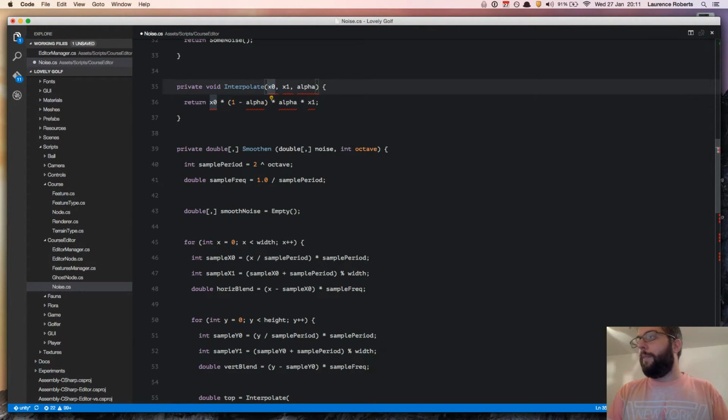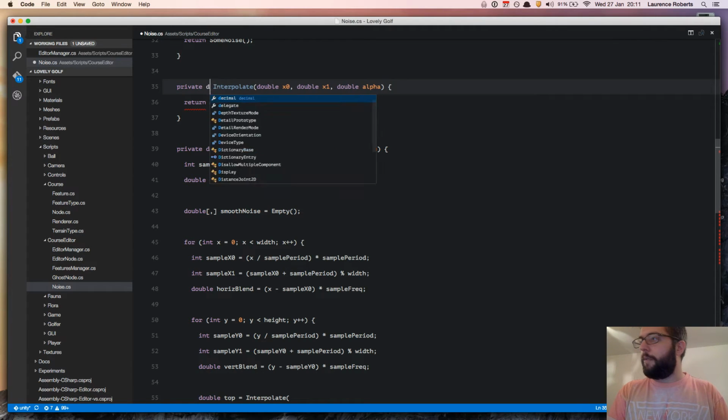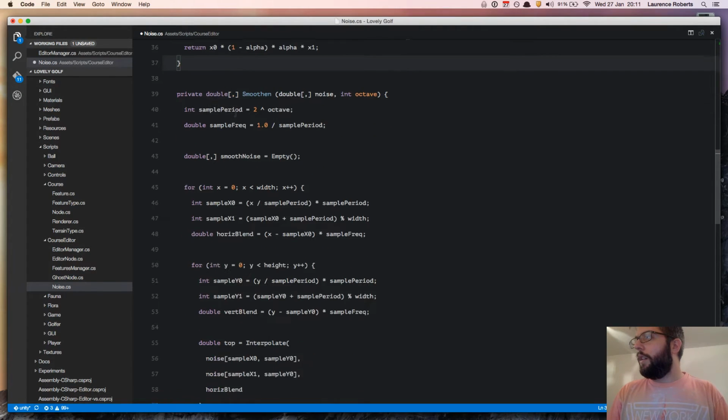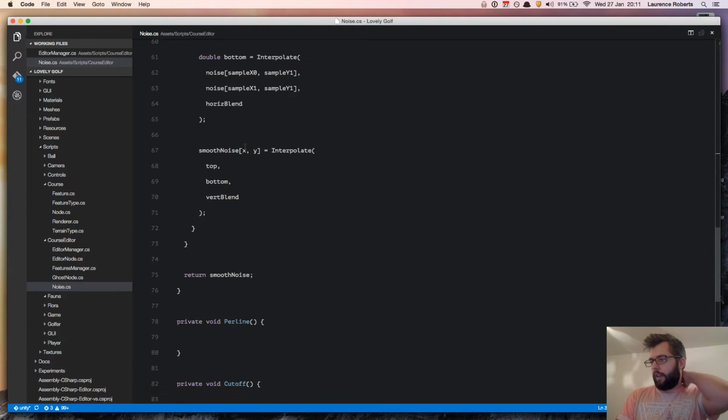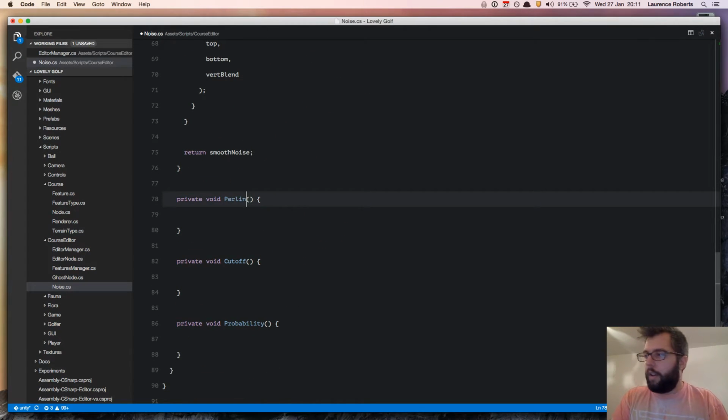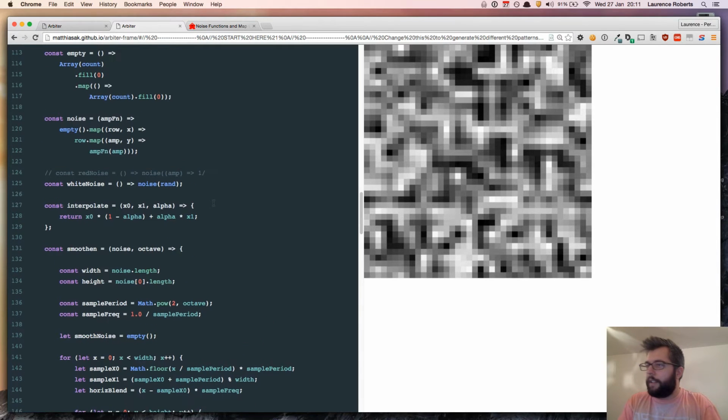This is an int, right? Double. Double, and the alpha is a double, and that returns a double. Bing. So that interpolates the two different values. That gives us a smooth version of noise.